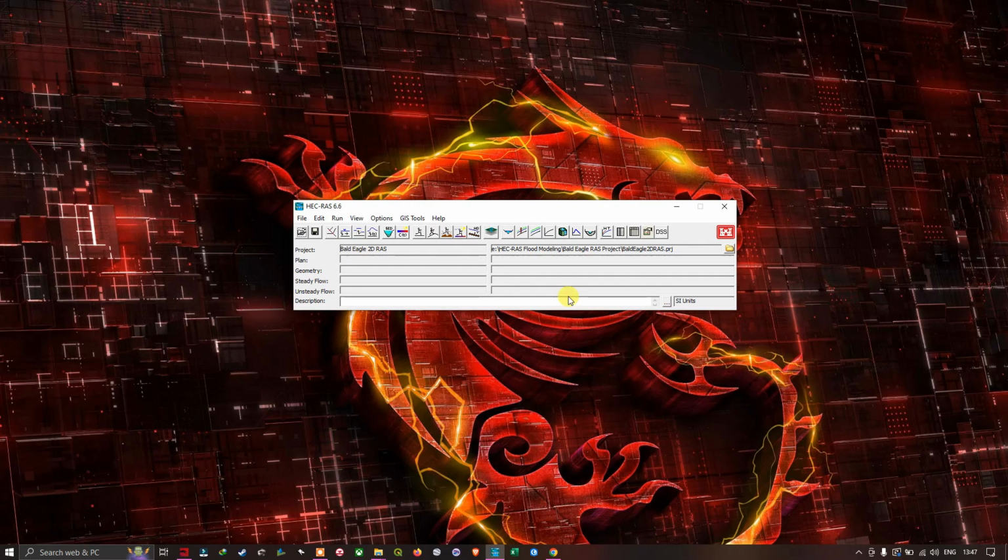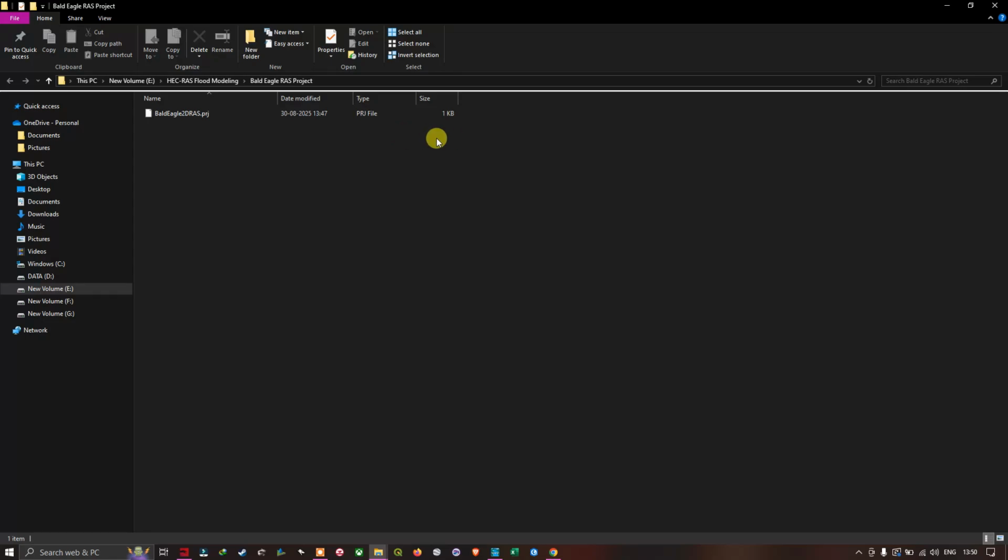Now you can see below the icons in the RAS window the project Bald Eagle 2D RAS, and this window will gradually populate with the files for different processes within RAS. This is our project Bald Eagle 2D RAS, and the folder location, the directory, is given here, with the file name Bald Eagle 2D RAS.prj. You can navigate to that folder location by clicking this option. You can see that. Let me close this.